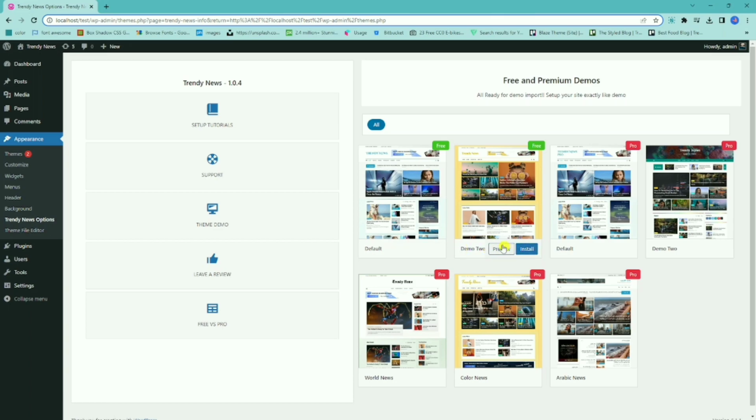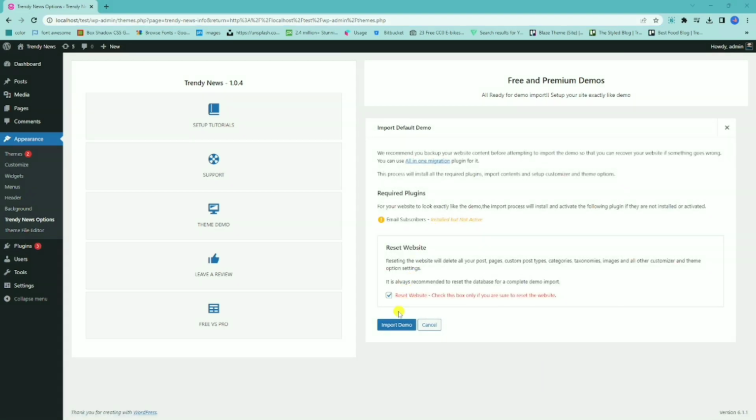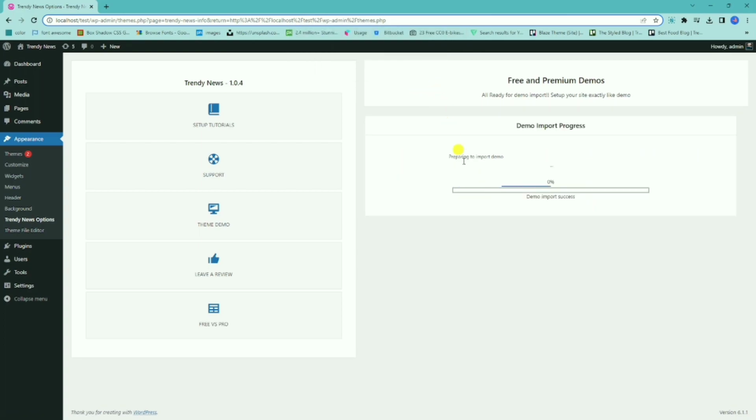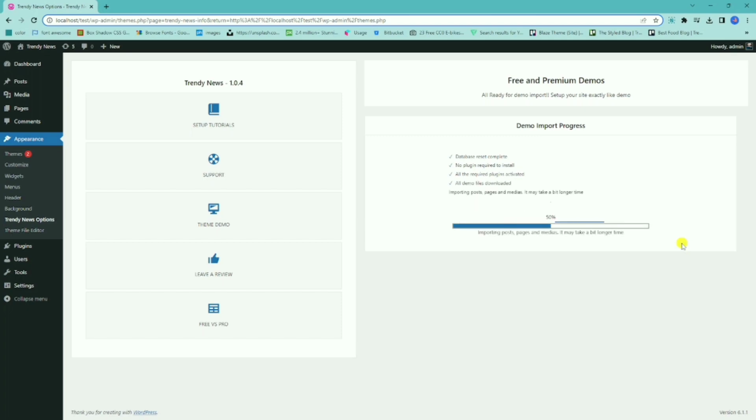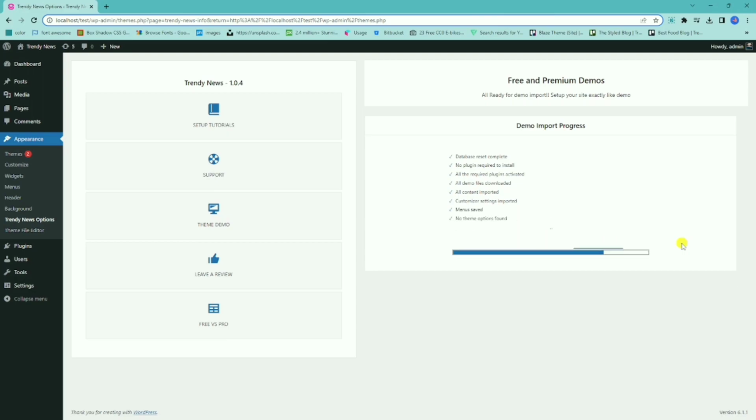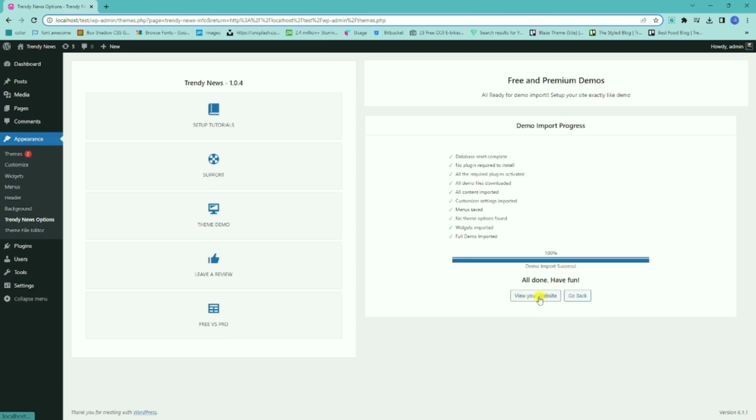After it is activated, you can begin installing the demo. Make sure to check the receipt website box. Thereafter, click on demo import and your job is done. Bravo! All of the necessary data and files are automatically imported, and when the import process is complete, your website will look exactly the same as our demo website.